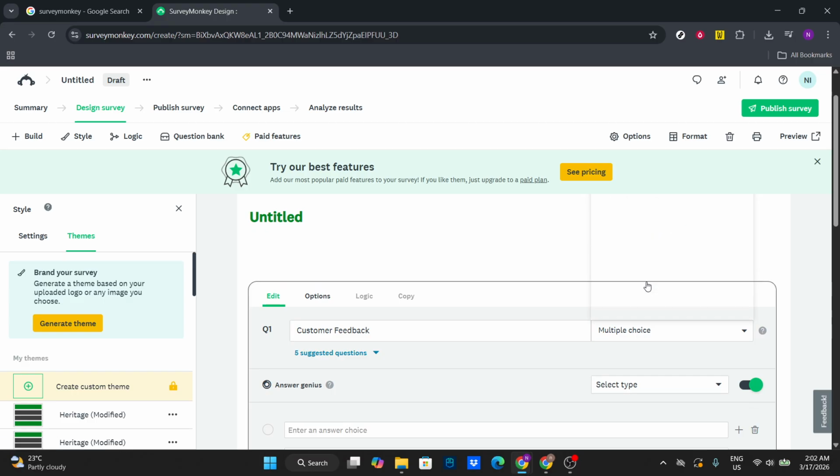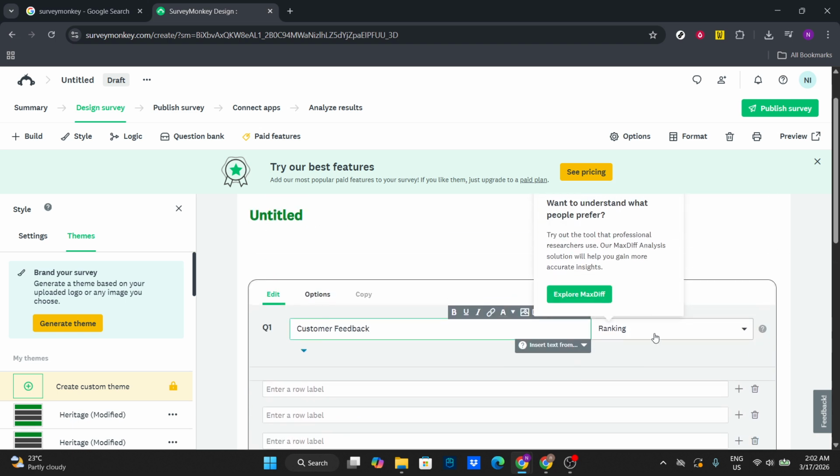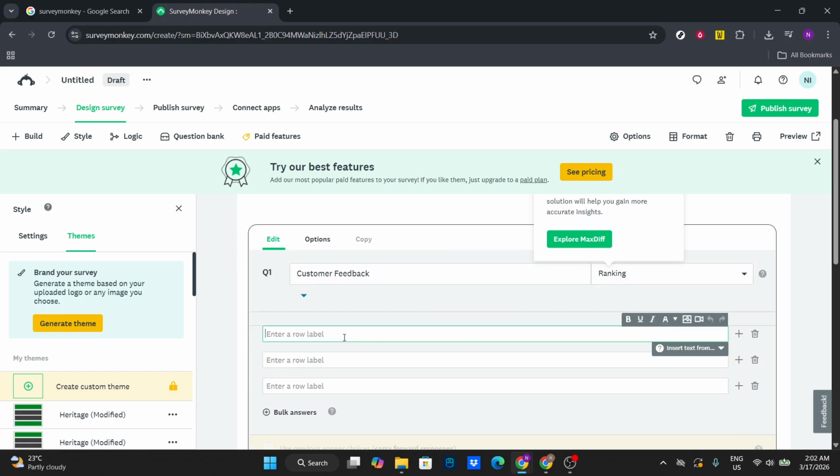If your question uses predefined choices, add the answer options in the fields provided. Use simple, non-overlapping labels, and make sure you've covered all reasonable possibilities. Keep options consistent in style and order so they're easy to scan. Logical or alphabetical ordering often helps respondents move quickly.